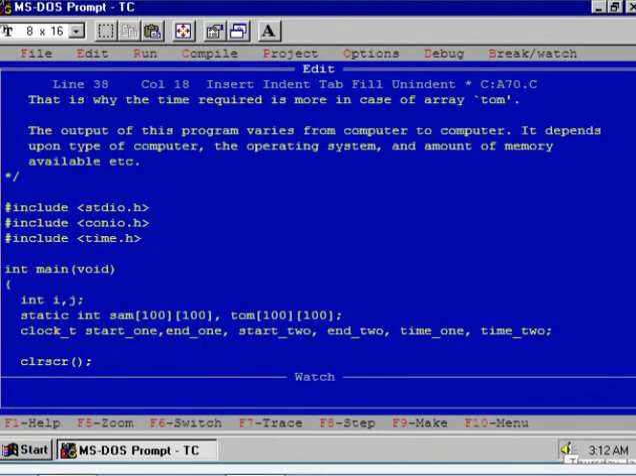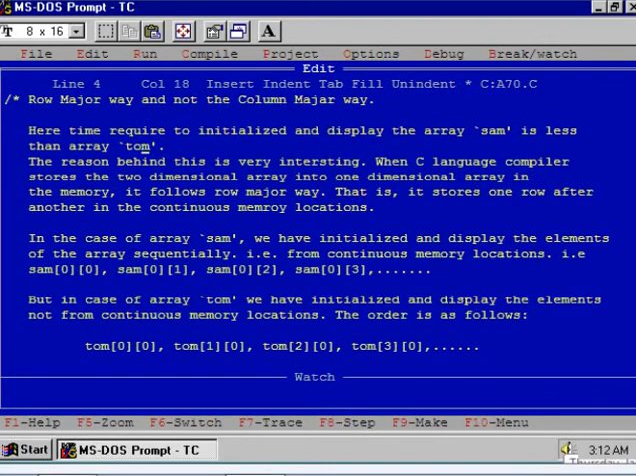Let us analyze this program. Here the time required to initialize and display the array Sam is less than for the array Tom. The reason behind this is very interesting. When the C compiler stores a two-dimensional array into a one-dimensional array in memory, it follows the row major way. That is, it stores one row after another in continuous memory locations. Okay, let us give the proof for this.